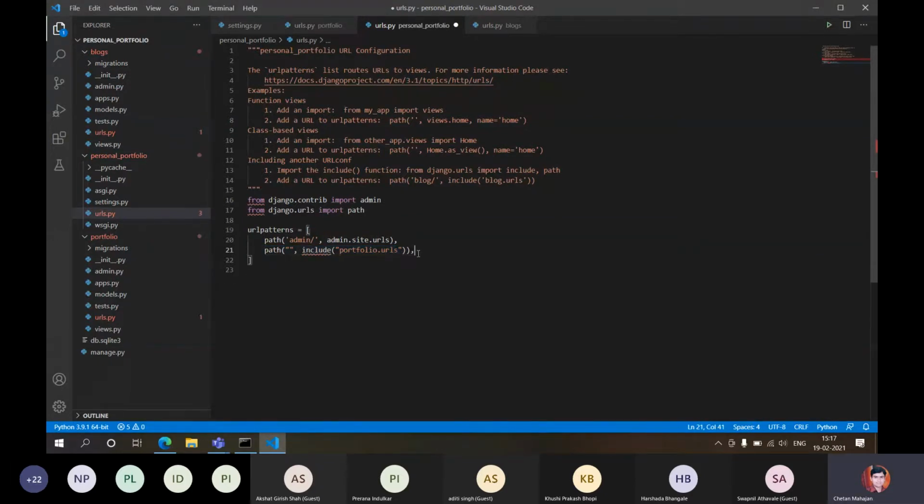Okay, secondly, now here I want somebody to enter blog slash, okay, and I'll put over here blogs.urls. Yes, blogs. Okay, now this is my file. Here I need to import include. Okay, so I did the basic formatting of my project.